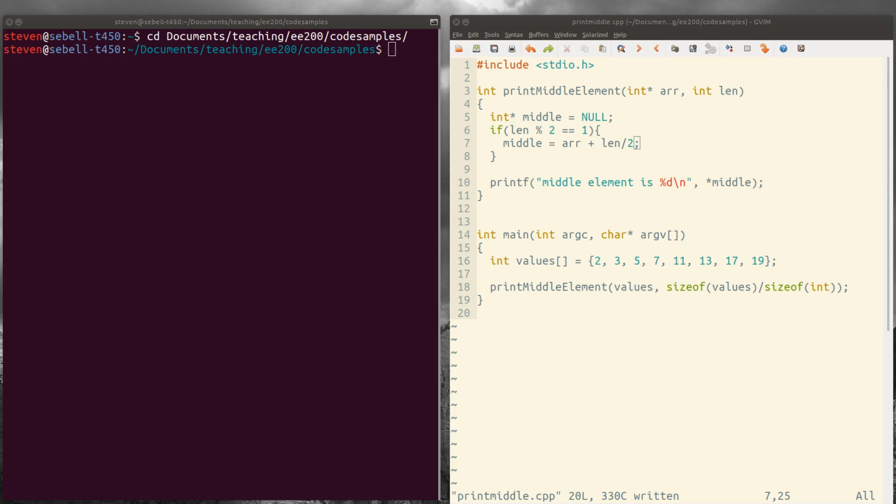So I've written a simple program here. This just takes an array and then tries to print out the middle element of that array. So we're going to go ahead and compile that: g++ print middle. And then we can go ahead and execute it.